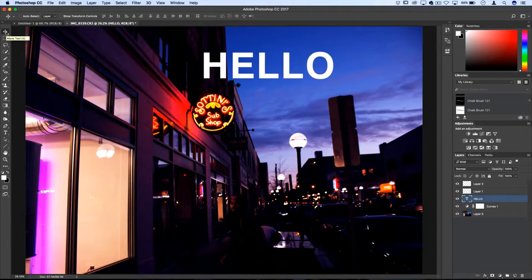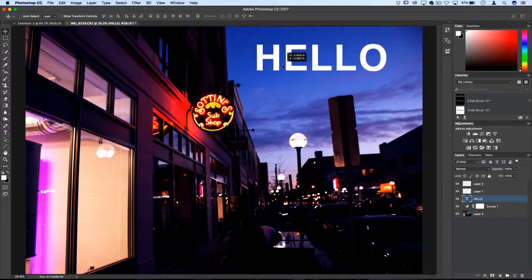Whenever you hover over a tool, if you hover long enough, Photoshop should tell you what the name of the tool is and the shortcut to get to it, so that could help you out when you're learning. So you can see the Move tool is the Move tool, and I can press V to activate it on my keyboard rather than clicking it.